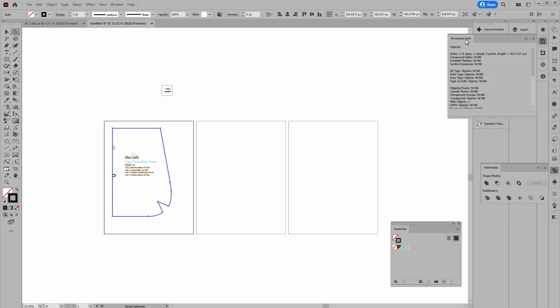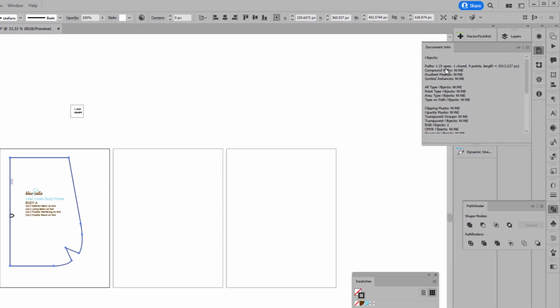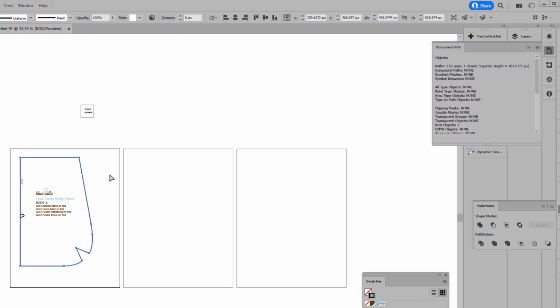Now, in the Document Info, mine is set to Objects, but when you first open it up, it's actually going to be set to Document, and that is not going to really help us with this project. So go to the menu and select Objects. Now we have some information we can work with. We have 0 open paths selected, and we have 1 closed path. That's good information. That means we did this successfully.